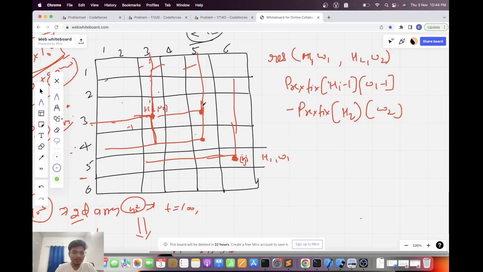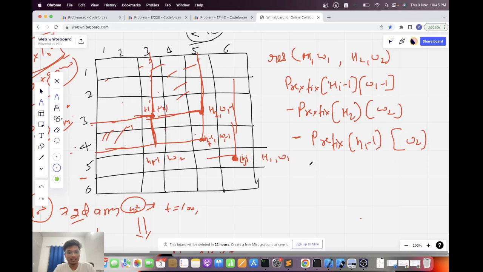First of all, I need to subtract all of this, because this sum is already in this. If we are taking this point, this sum is already there and this area is already there. So I need to subtract this one. If this is h1 minus 1, w1 minus 1, this one will be h2 comma w1 minus 1, and this one has the same height h1 minus 1 and width w2. So I have to subtract prefix of h1 minus 1 comma w2, and similarly this one, prefix of h2 comma w1 minus 1.